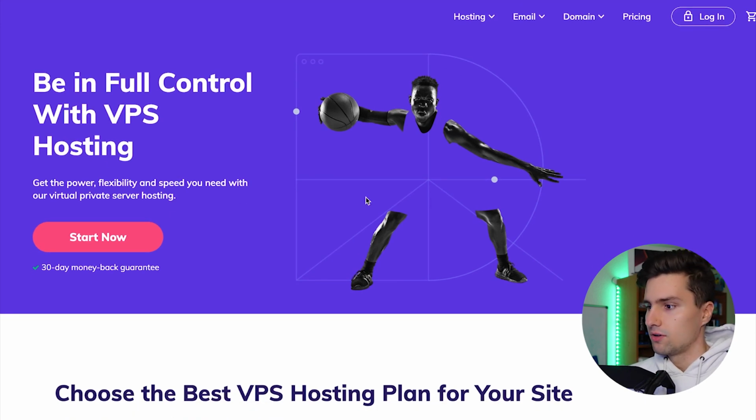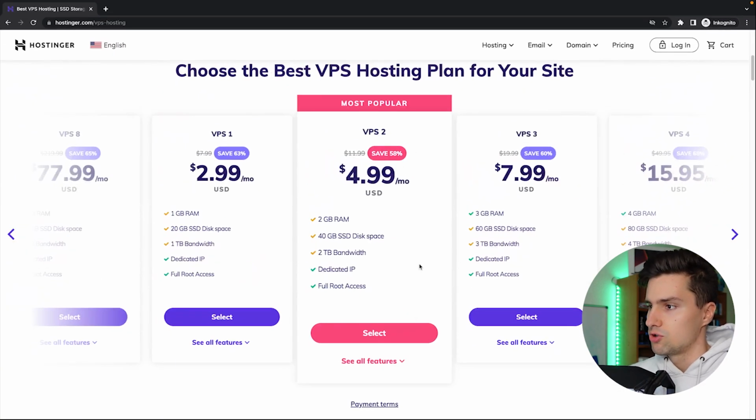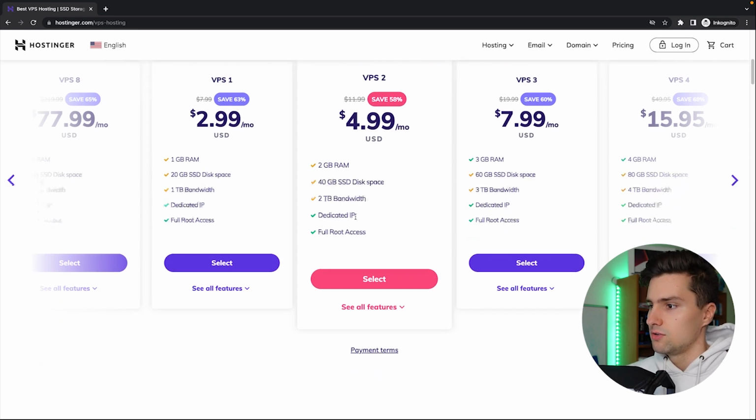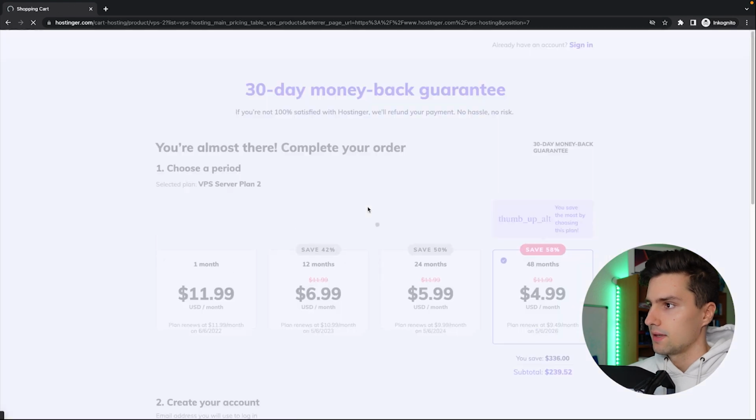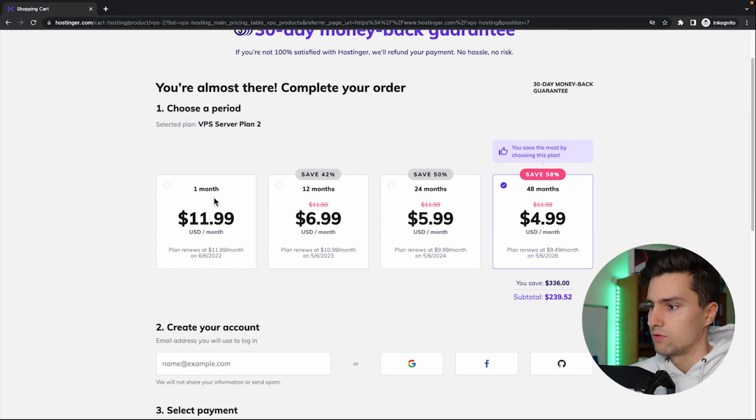So then, being here on this website, we scroll down to the different plans. You can see this is the most popular one. This is totally enough if you just want to play around. If you really just only want to play around and don't use this with any real user base, you can also use the cheapest version here. I will have this VPS 2 server option here for this video. You simply click select. Then you can see the different options, so the payment frequency.